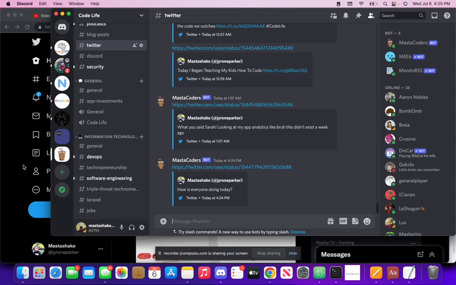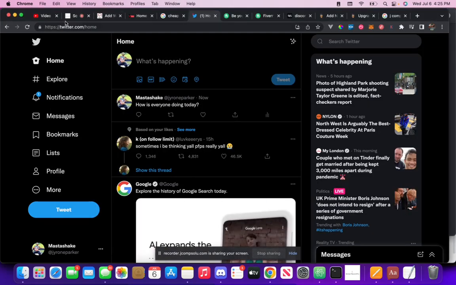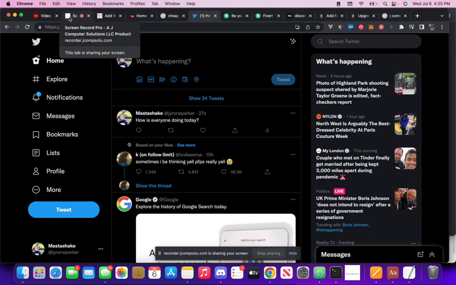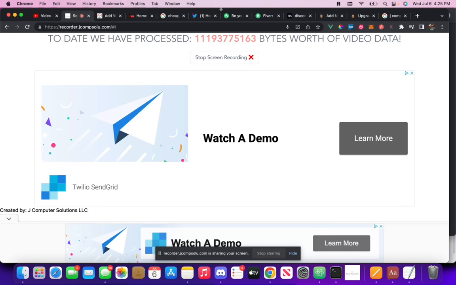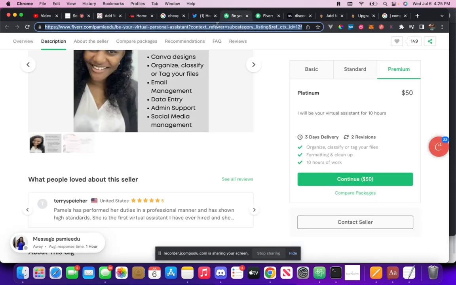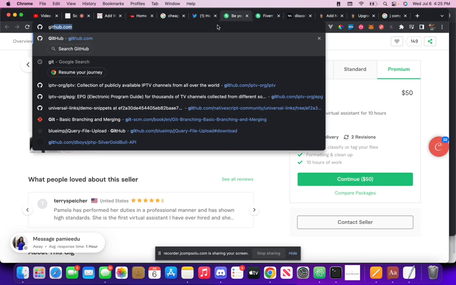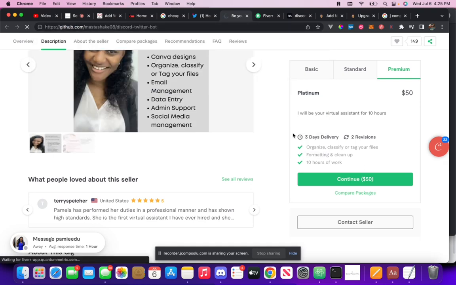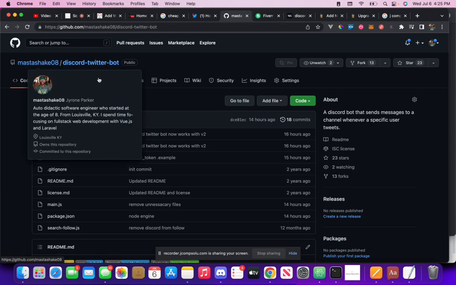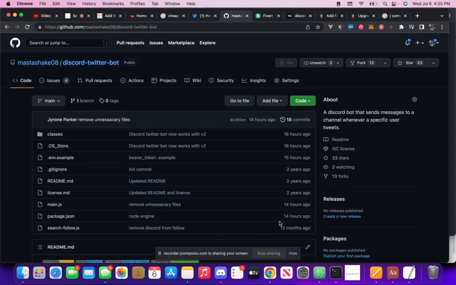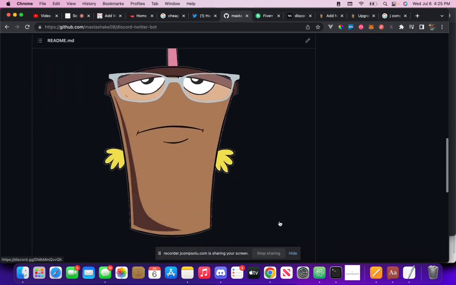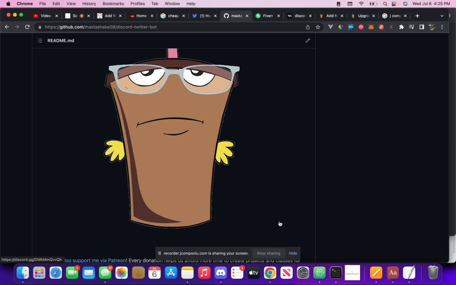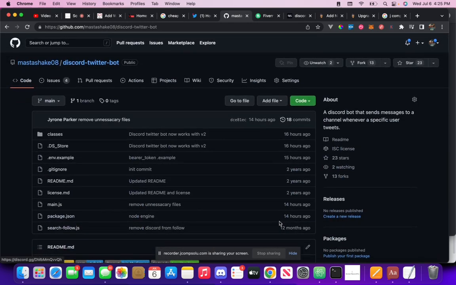Simple. So if you all have not been over to the repo, it is over here. We are here on the Discord Twitter bot. You can see everything is updated. And yeah, please feel free to use it, fork it. If you want to add any functionality, please make a pull request.